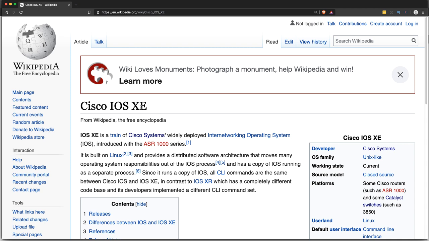Wikipedia has a decent explanation of what Cisco IOS XE is. It's basically the new IOS. The problem with traditional Cisco IOS is it's monolithic. There were so many features in it that it became very difficult to manage or to develop on. Traditional Cisco IOS supports things such as IPX and AppleTalk from many, many years ago. Some of those features have been removed, but you'll find a lot of features still exist in the monolithic, traditional, classic Cisco IOS.